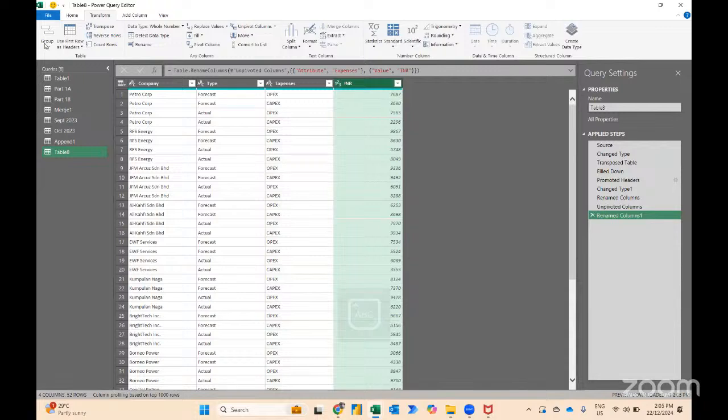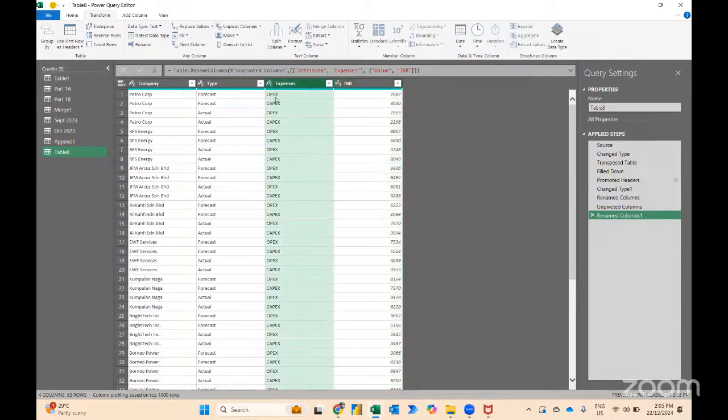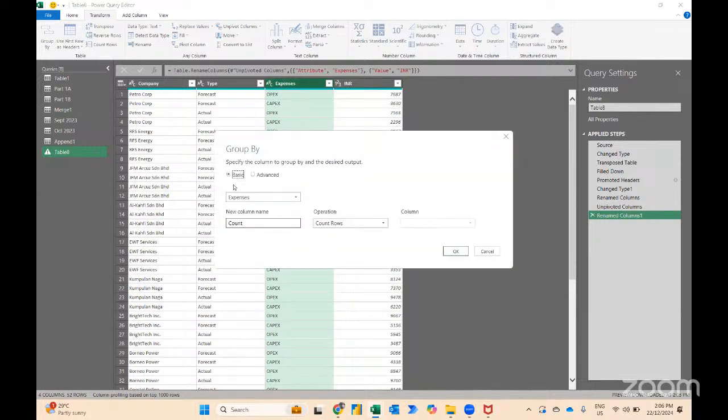Here we have group by. Group by is basically we can group the data. For example, I select this column. I want to group the OPEX and CAPEX. So I click the group by. And then what I can do is I want to group by the expenses. I don't want to count. Basically, I want to calculate the sum. So this one is grouped by the INR and I press OK.